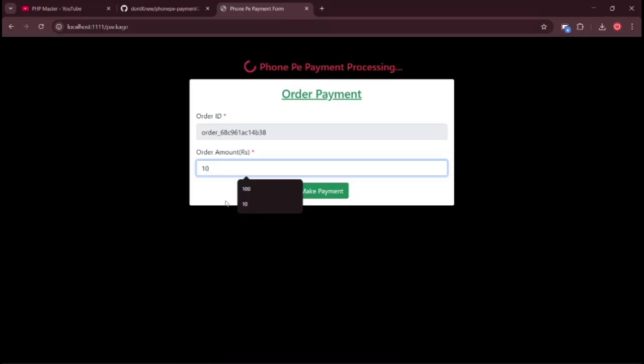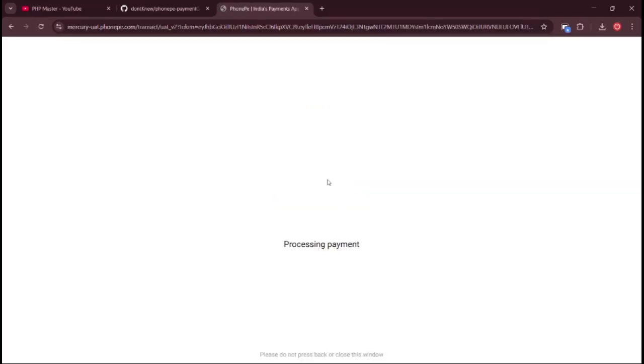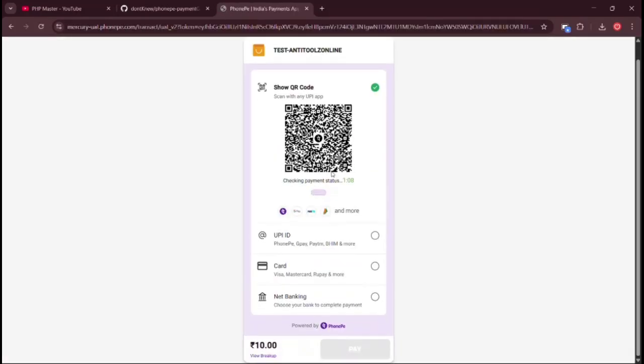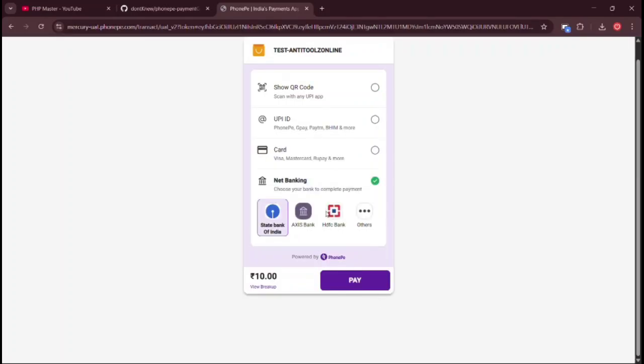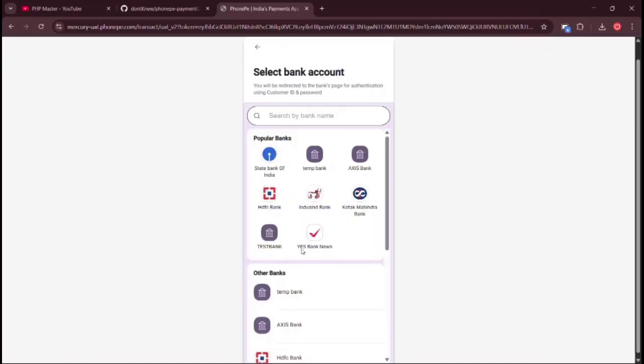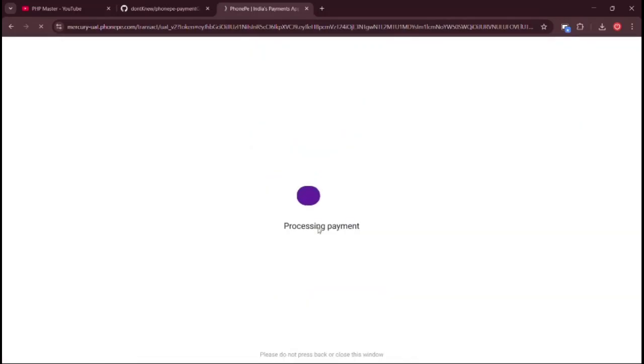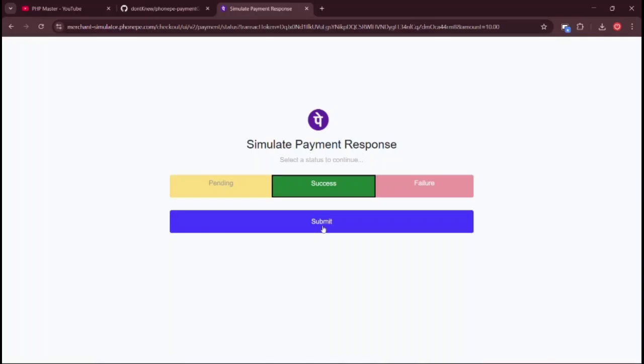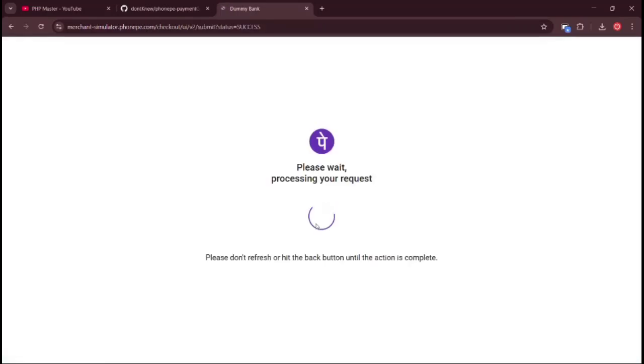I just change this amount to 10 rupees and click make payment. You can see there are options for UPI, ID, card and net banking. I am going to choose net banking and any bank. Now there is an option for success, failure or pending. This is for testing only; you will not see this in production mode. I click submit success.